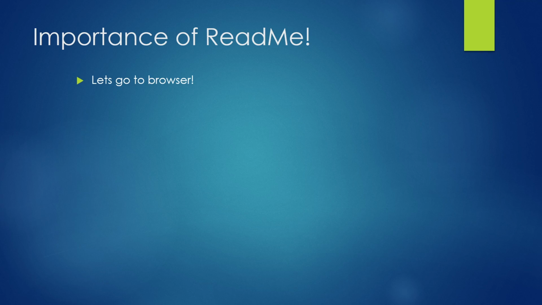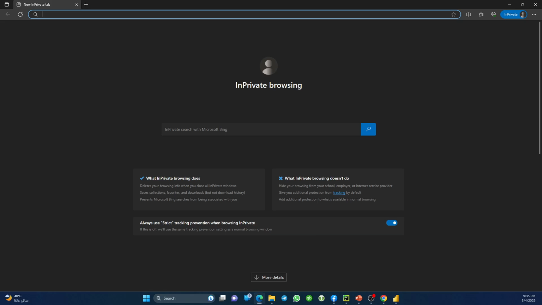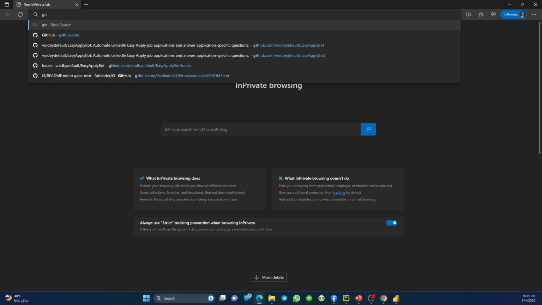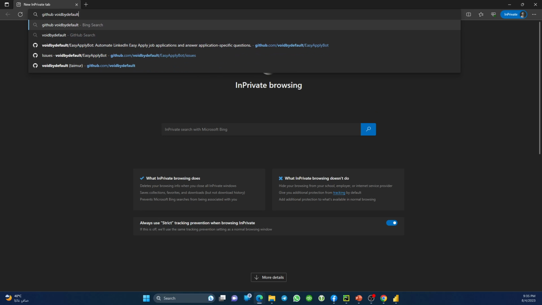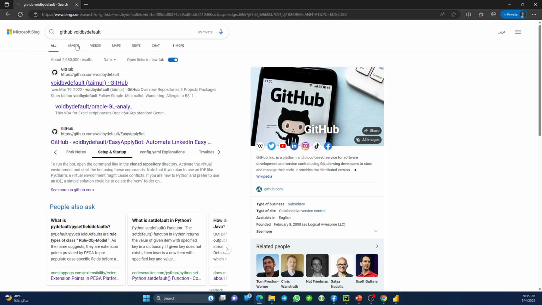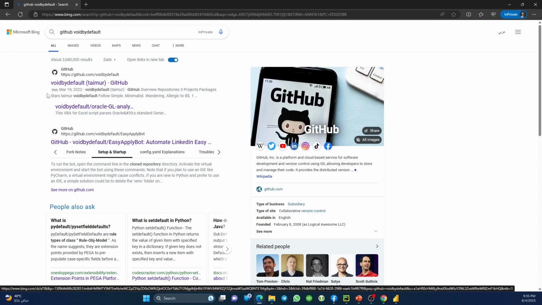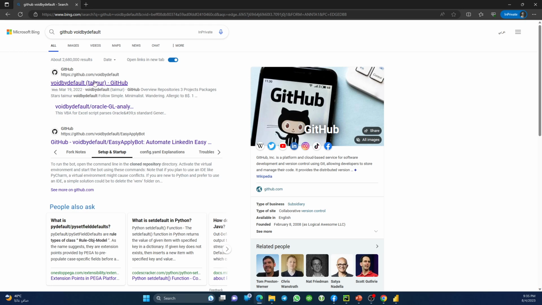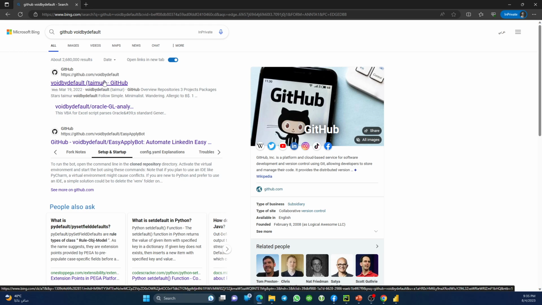Let me open an incognito window. That's the best thing, I think. So here comes the private browser. All right, so my repository. The easiest thing I can do is just type GitHub, and then void by default, which is my user ID on GitHub. So hopefully you will get it as the first or second or whatever search result. As long as you see this void by default, Taimur is my name, so that's me.